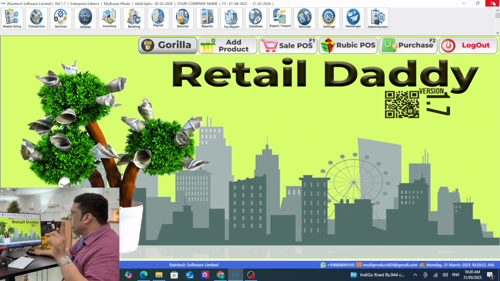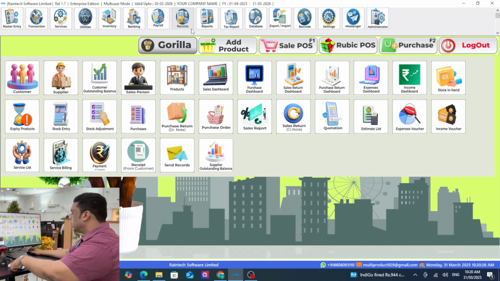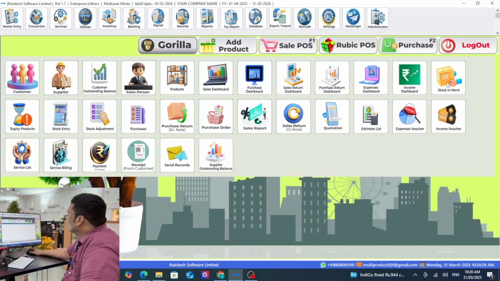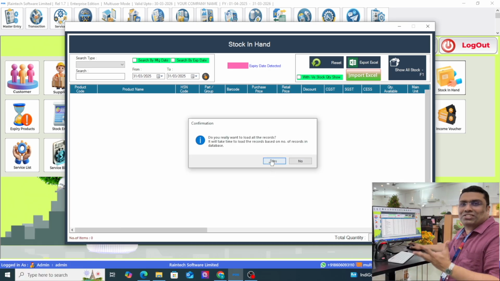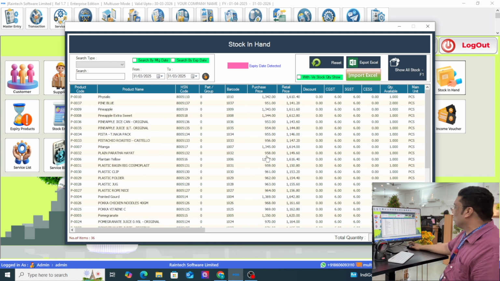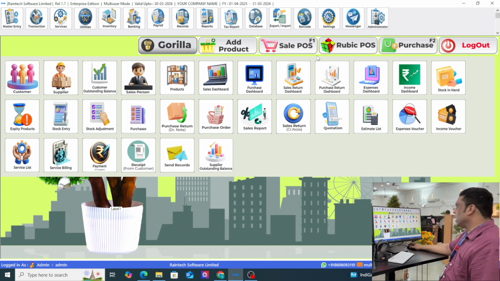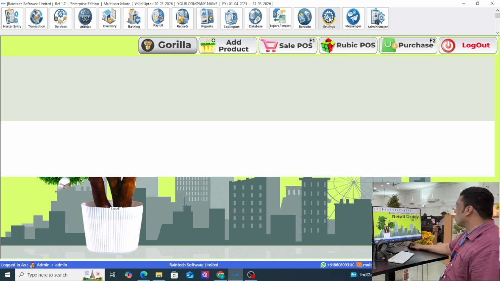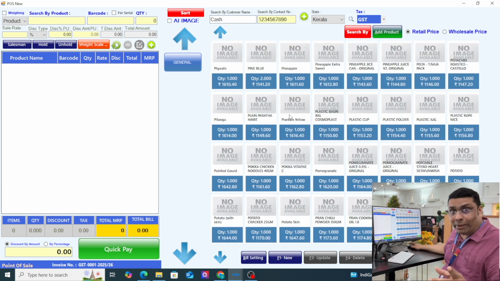Close it. Now let me show you the records and go to the stock in hand. Let me show you, and show all the products in the stock. Yes, everything came here. Each and everything came here in the stock. And if you go to the sales panel, Rubik sales panel, all products are here, and there is no image, right?